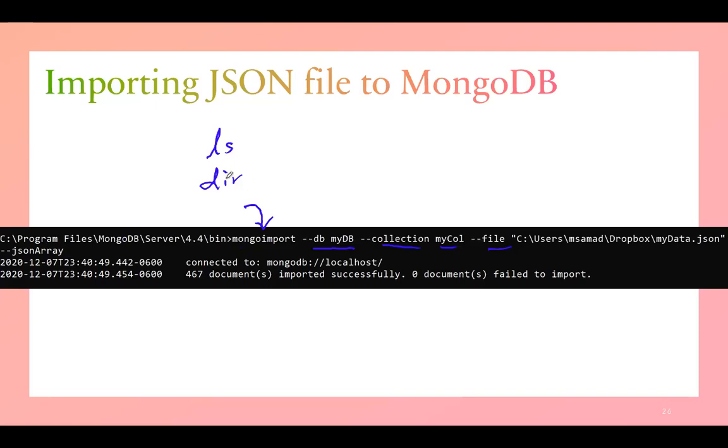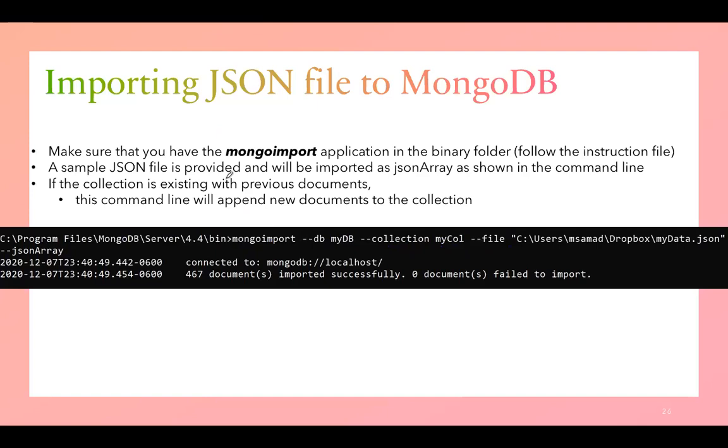I'm expecting that my students are already comfortable, because even though this was a database class, just imagine how many times we had to use the server, the command prompt, the shell, and this type of thing, right? So by now, you know how to navigate through different file paths using the command line, and it shouldn't be an issue at this point, hopefully. All right, so make sure that you have the mongoimport application in the binary folder, and you just follow the instruction path, and a sample JSON file is provided. You will get to see what's there.